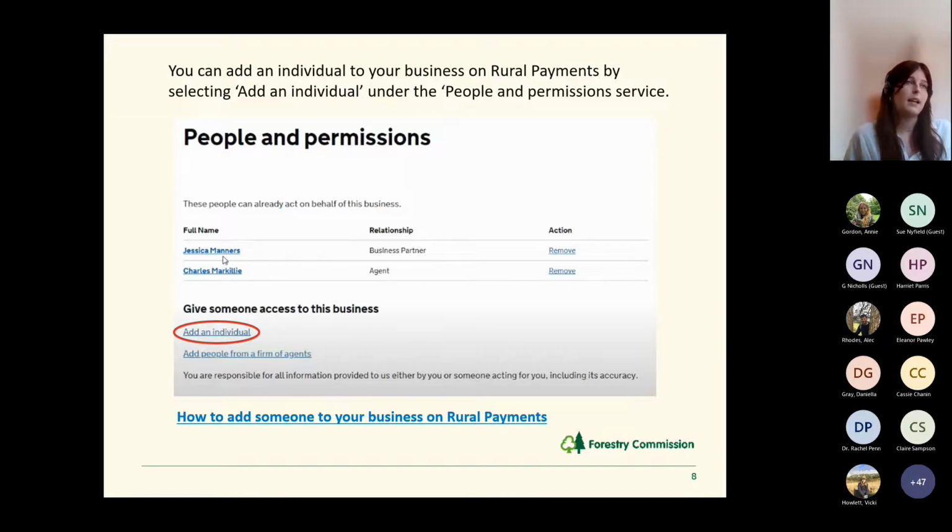It's worth noting that to add an individual to your business on the Rural Payment Service, your permission level must be set to full permissions for business details. The agent must also be registered on the Rural Payment Service, and you'll need their customer reference number.